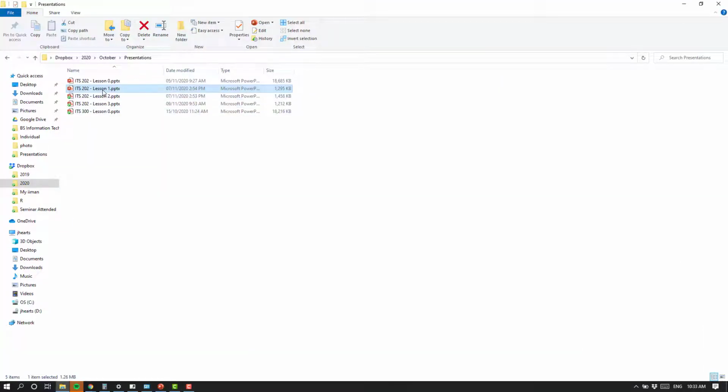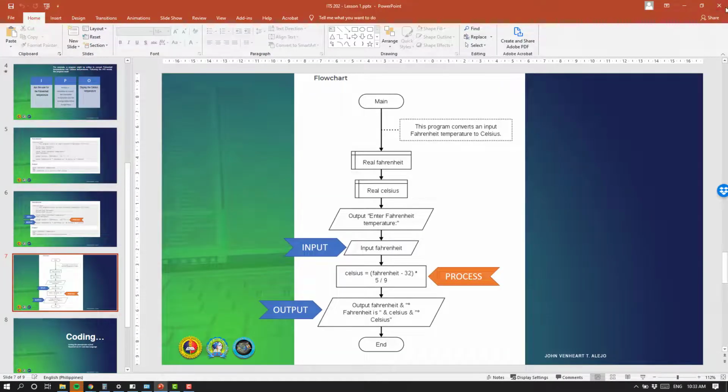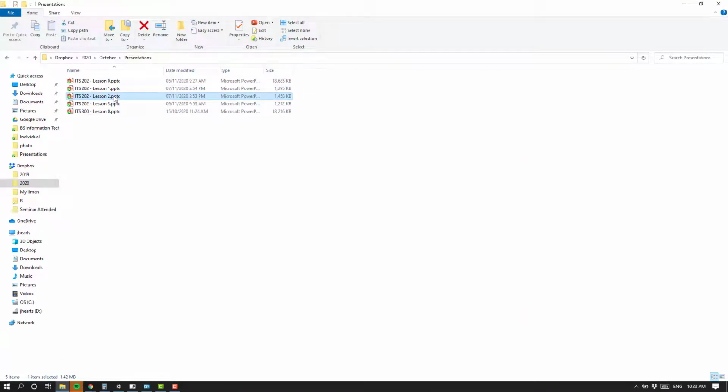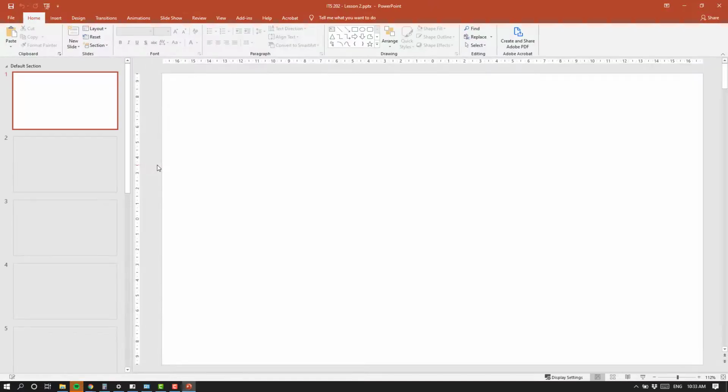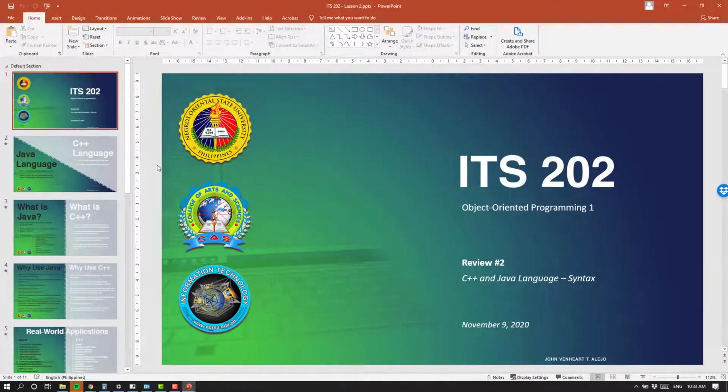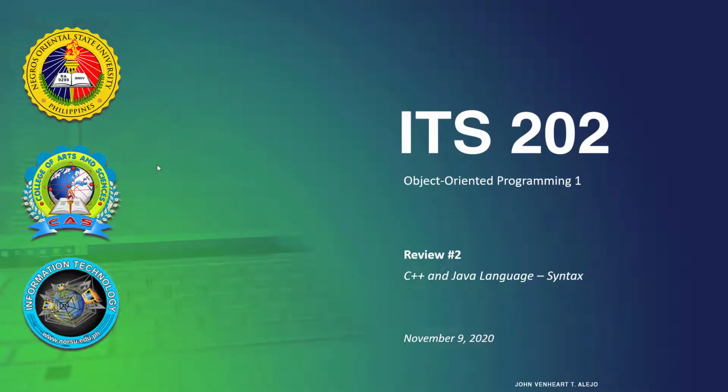So, while reviewing C++, I am also introducing Java for you. Can you see my screen, guys? Makita rin ninyo? Okay, very good. So, kindly mute your mic for those na naka-open.